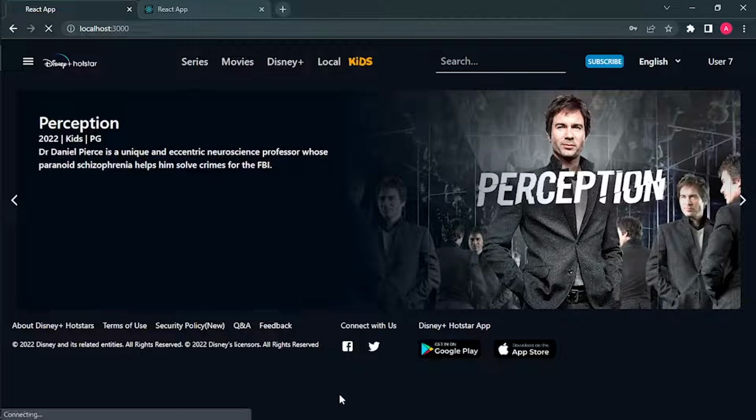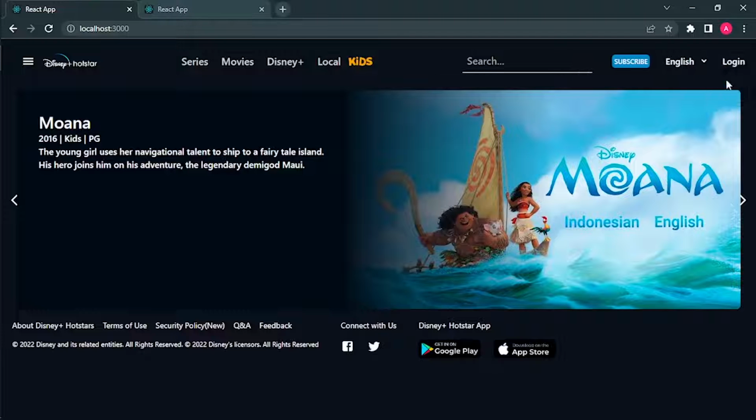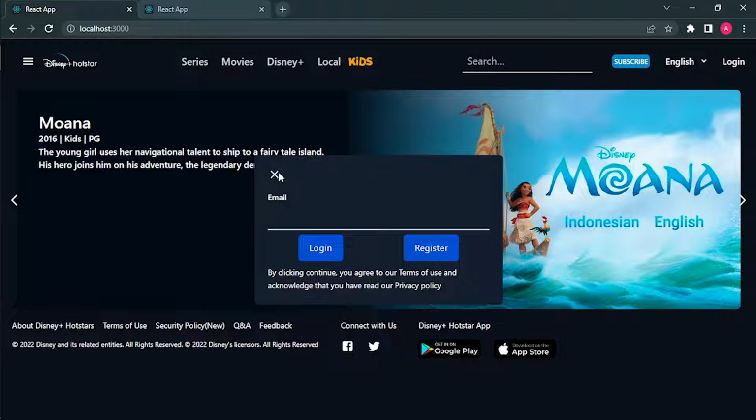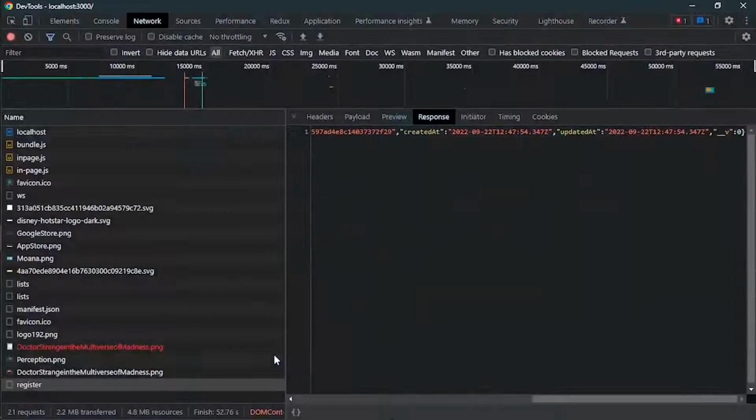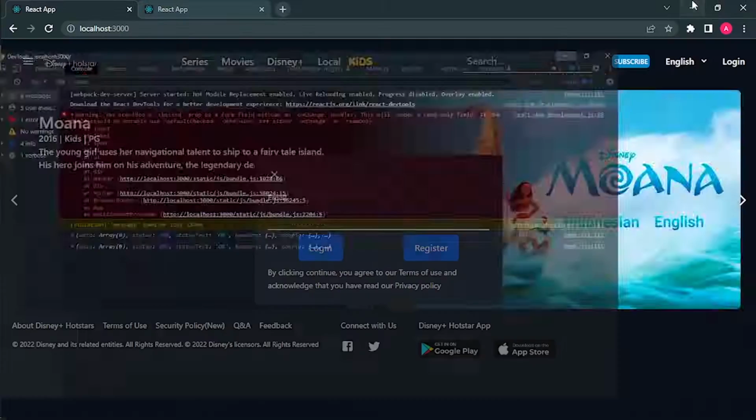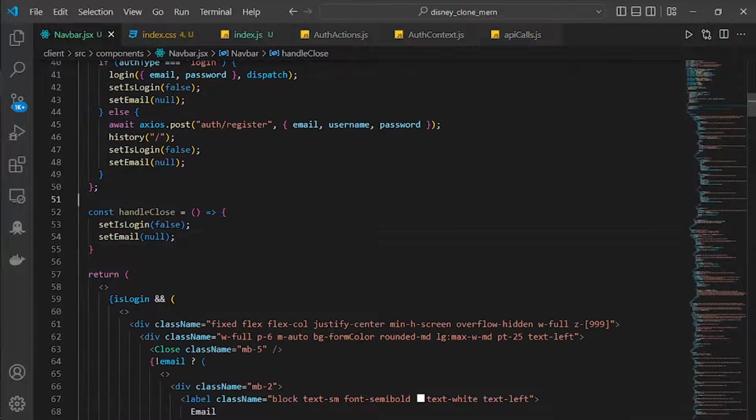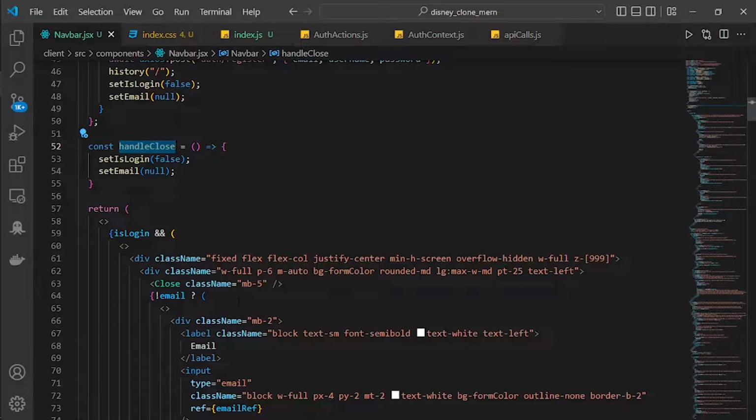If I refresh and I try to log out in here, log out and then log in again. If I click this close icon, wait, it's still not working. Did we get some error? Oh yeah, we haven't applied this handleClose function to the close icon in here. So I will make an onClick event. On click, it will run the handleClose in here.